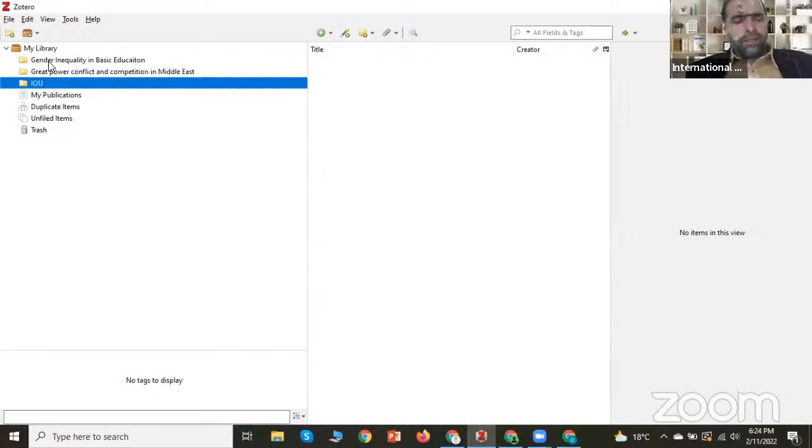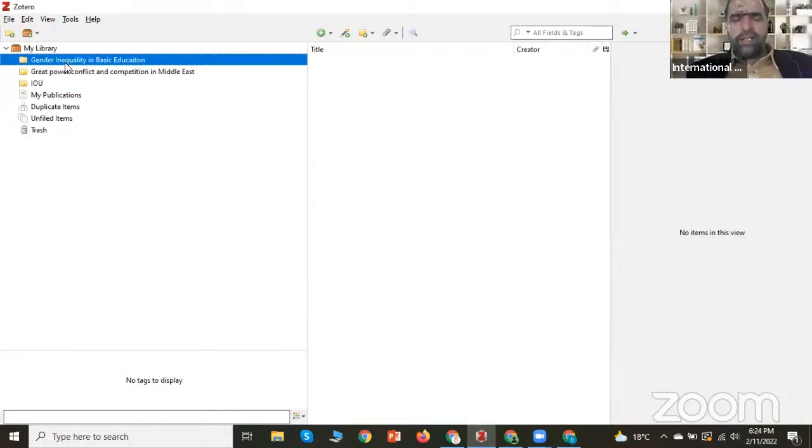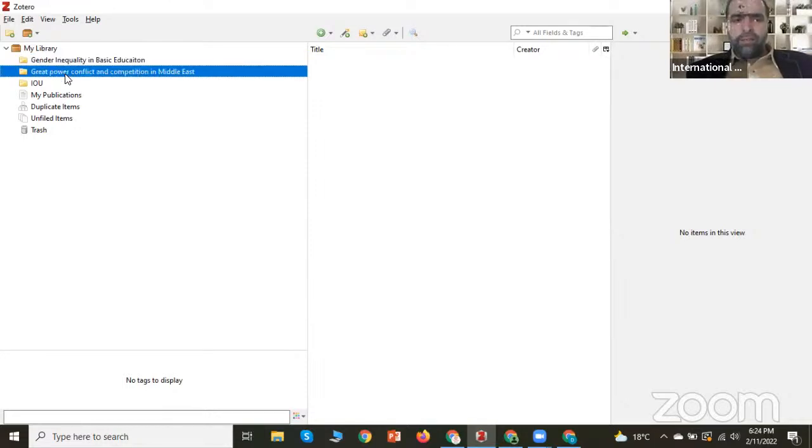If you are working on a thesis, articles, or any other assignment, you can create your library, which is a folder for your research purpose. If you are researching gender inequality in basic education, you can put all your articles, citations, and references here. If you're doing research on great power conflict and competition in the Middle East, you can download and create another library here. This is the main example, because it allows us not to merge any references or articles with other folders.